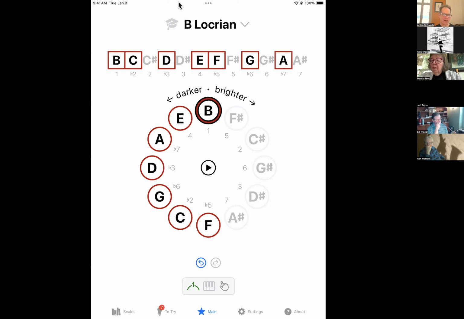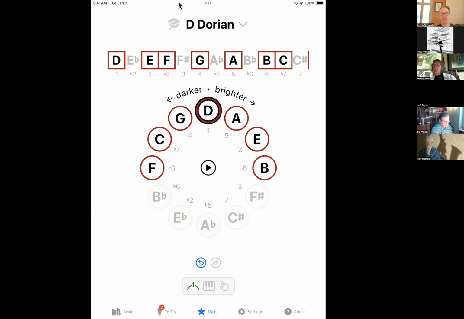So let's go into, say, Dorian here, where we have notes on either side. We can see that, in a sense, we've gotten rid of these super dark notes and replaced them with some not as dark notes over here, right? And we can sort of do that manually if we want.